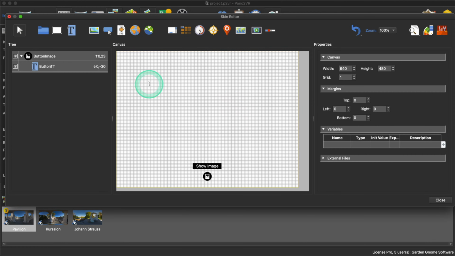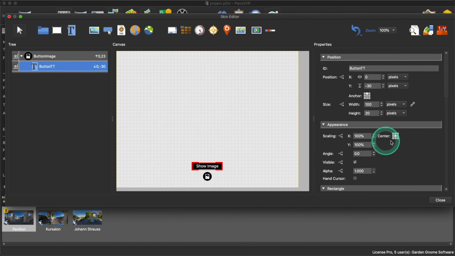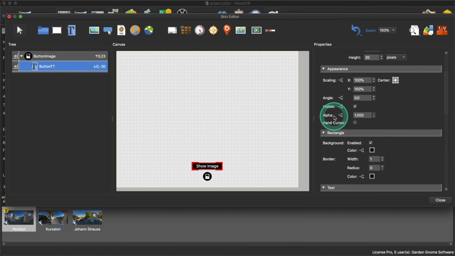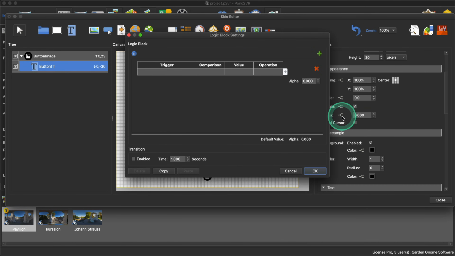But with logic blocks, what I can now do is select the button, and under the alpha, I'm going to set the alpha to 0, so it's hidden. All right, I'm going to click this button here. Now this is our logic block, by the symbol of an arrow going up or down, so true or false. That's how I see it in my head, and I know it as a logic block, so that's cool.